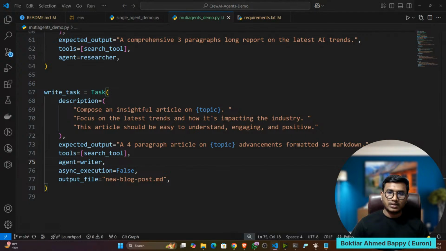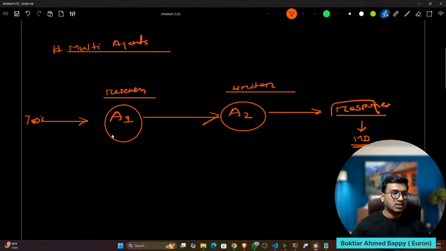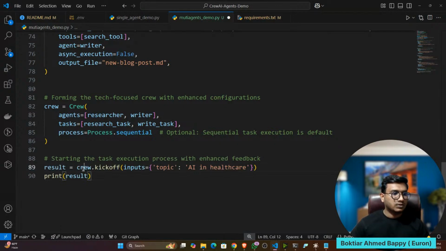Once it is done, I will create the crew. So this is my crew. Inside that I have given the agents, two agents and two tasks, and process is equal to sequential because it's a sequence of execution: this agent, then this agent will execute. That's why sequential. Then after that, kickoff: crew.kickoff, topic name is equal to, let's say, AI healthcare. This is the topic I want to generate the blog on.